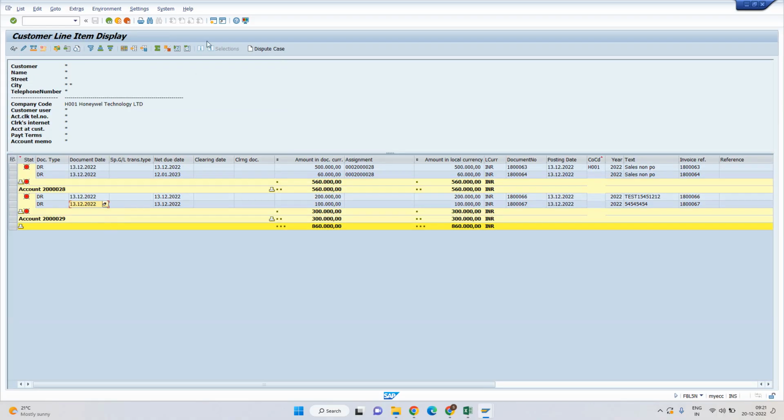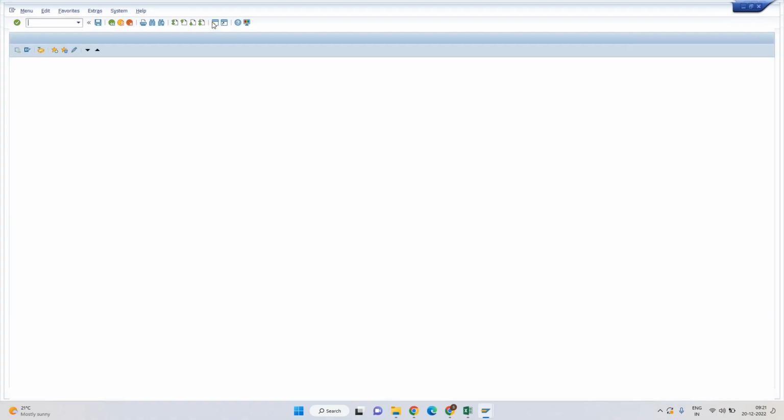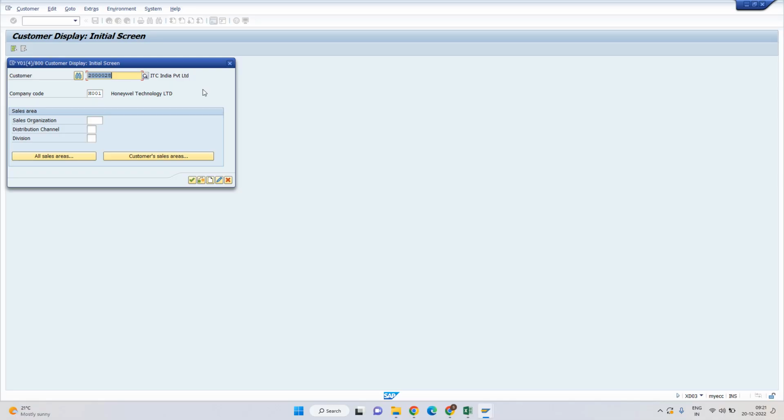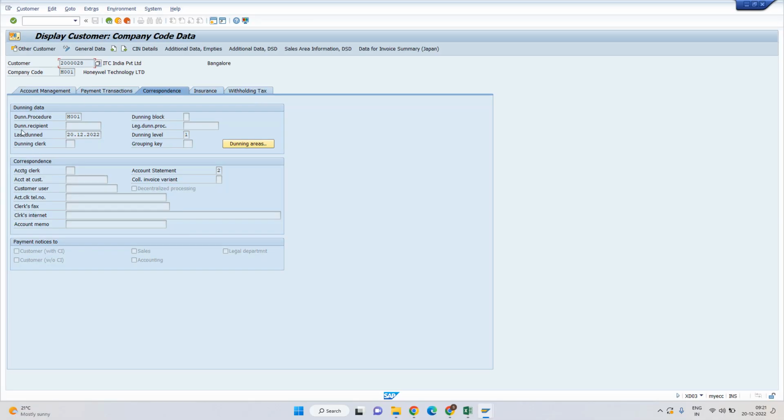Is it also updated at customer master level? Yes, it is also updated in the customer master. Go to XD03 and display that. See, in the correspondence where we updated this dunning procedure, in the last done option it is updated with the last executed date, and the level is also updated. So whenever you execute that, it will keep updating the last done date and last done level.